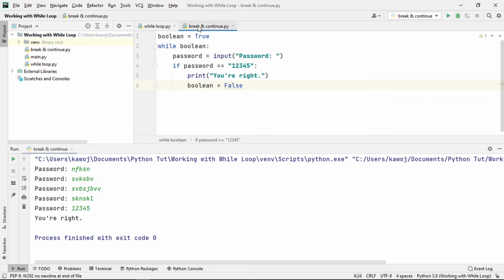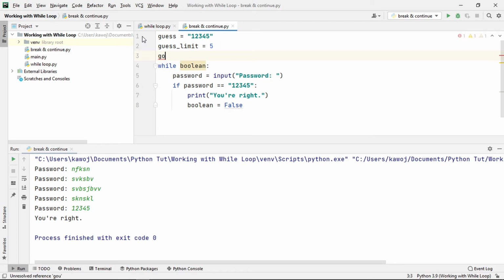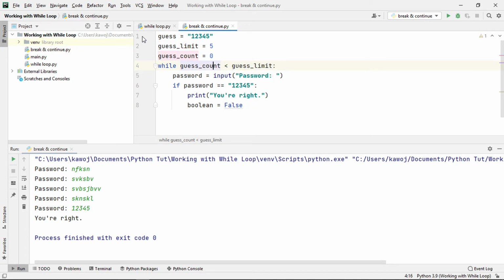Now let me create another variable. Let's say the guess limit, it can be 5, guess count. This is just like a guessing game. So we can set guess count is less than guess limit. So while guess count is less than guess limit, password is equal to input password. So if password is equal to guess, then we don't have anything like boolean anymore. We can say that you are right, then break.